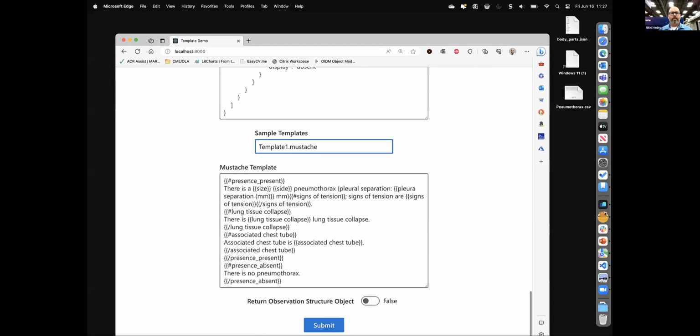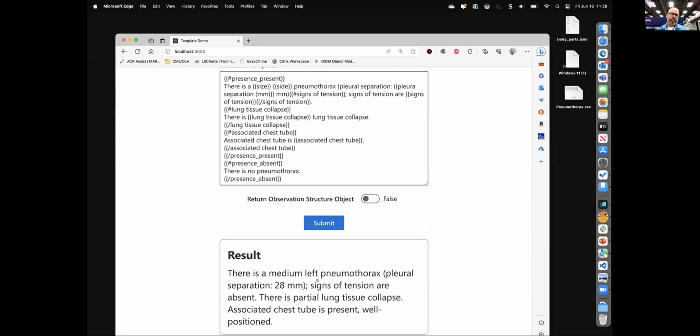This isn't an editable field. This is just loaded as an example starting point. You can see the size and side fields are plugged in. You can see this block that indicates when pleural separation is included. This block should only be shown if the signs of tension field is present. You can do the same for lung tissue collapse, and for the question of whether there's an associated chest tube or not. Then you can click submit and you can see the generated text.